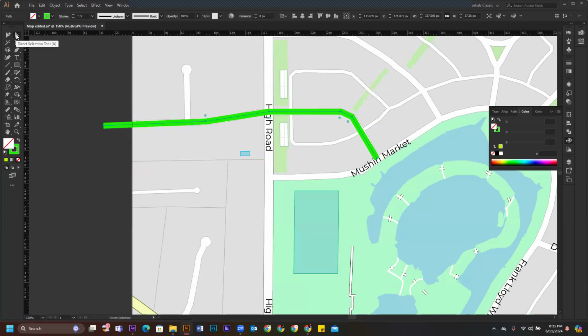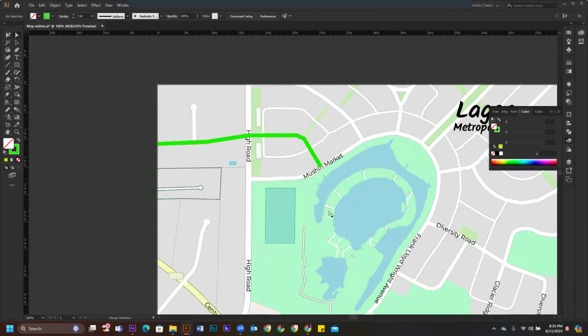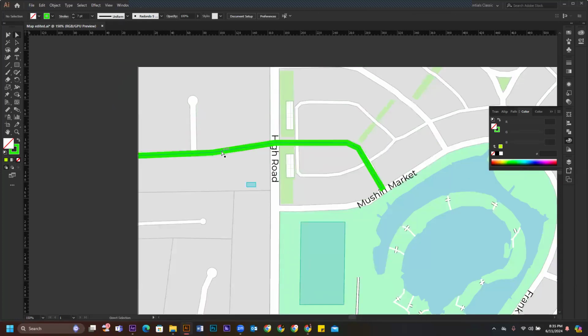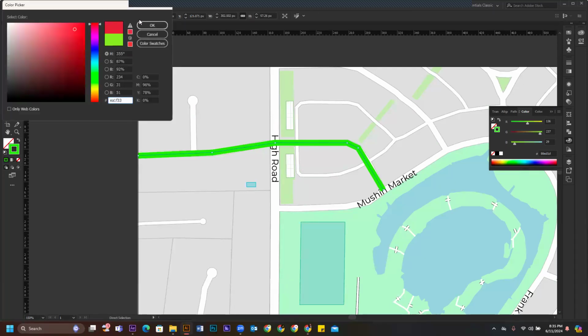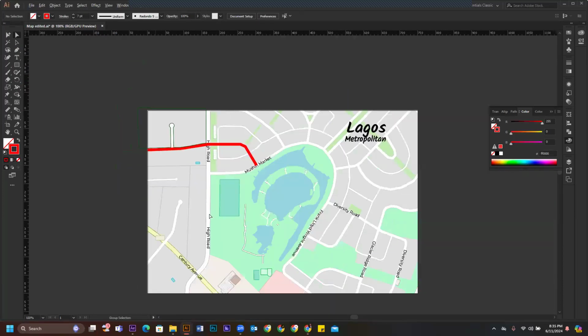My direct selection tool. By the way, I just hit A. My muscle memory will just take me to hit A. So please get used to the shortcuts to help. So there you have it. You can always use red color if you want. Select that road, double click, go to red, bright red. And there you have the red. Use it to trace the road.